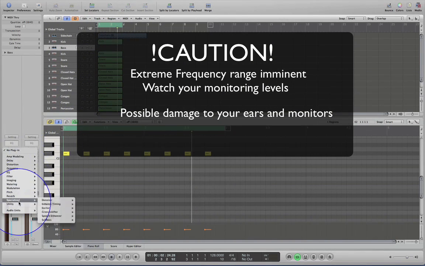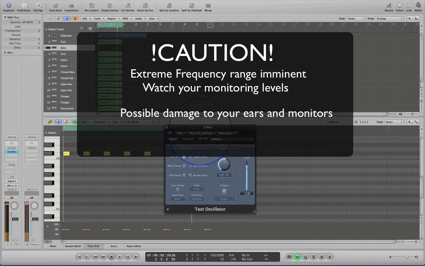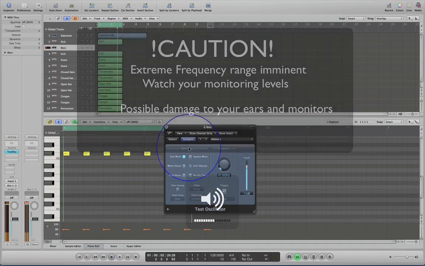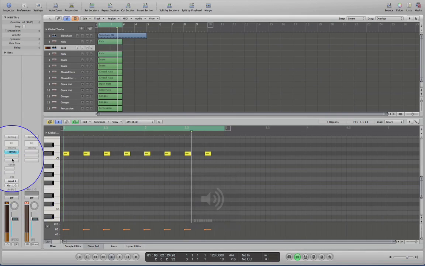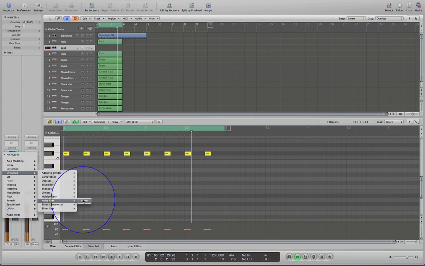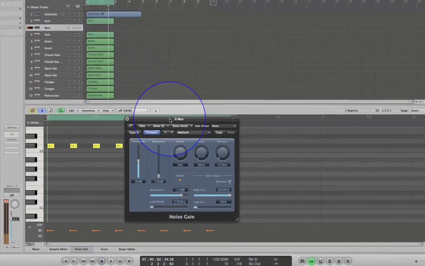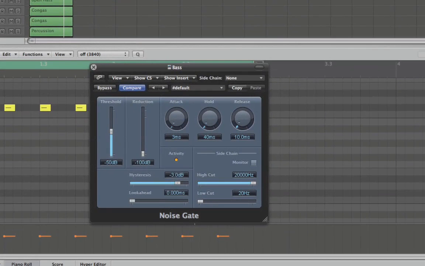What we're going to do is insert a test oscillator on this track, and then tune it right down, just around 40 hertz, so we've got a nice deep tone. You can hear that. Then we introduce a noise gate there, and we use this side chain to trigger our noise gate.